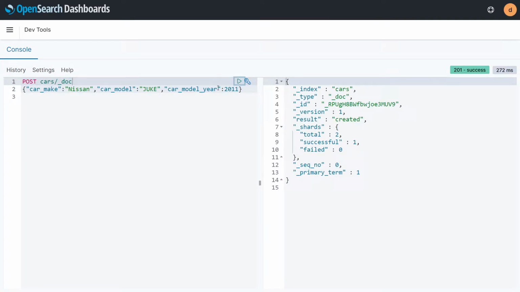If it was successful, on the right-hand side of the console, you're going to see a message appear. We can see here that the result was created. We get an ID, it tells us the index that it's been written to and the type that we've written, which is a document. As I mentioned with the POST command, you can see here it generates a unique ID on entry.